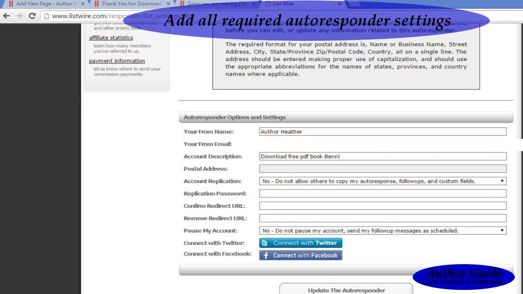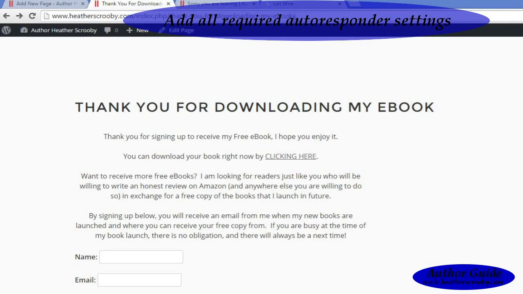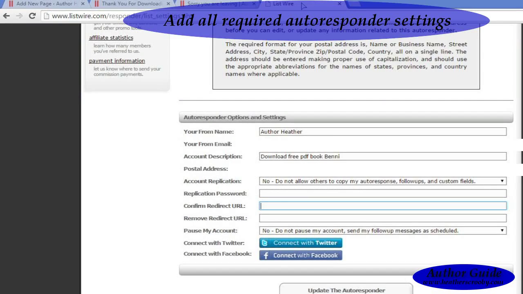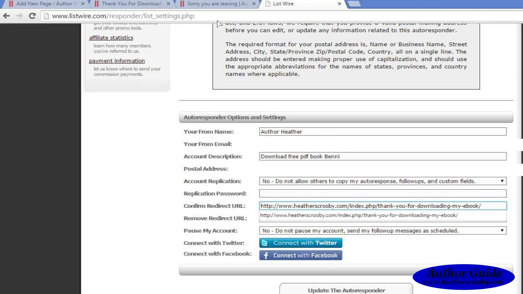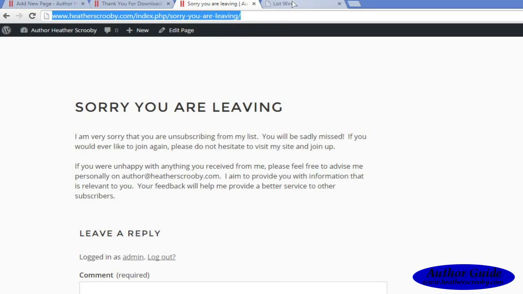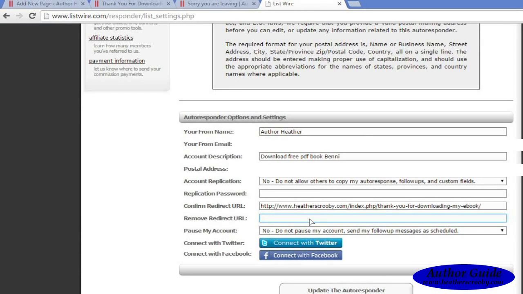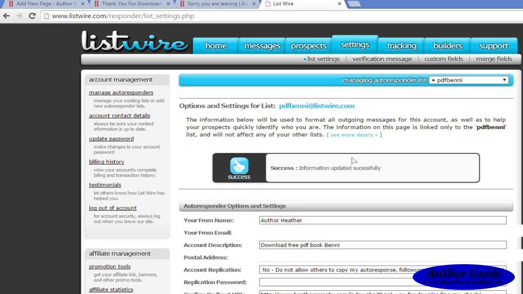So all we do is scroll down, and we can go through and put a postal address in straight away. Then the account replication and the replication password we don't use. And then your confirm redirect URL is your thank you page that we made earlier. So we're going to just click there, copy, Control C, and Control V. And the remove redirect URL, again, is sorry you're leaving, Control C, click back, and Control V. And that's all the information we need. So we're going to go and update the autoresponder. And there we go, been done successfully, and there are no more errors.